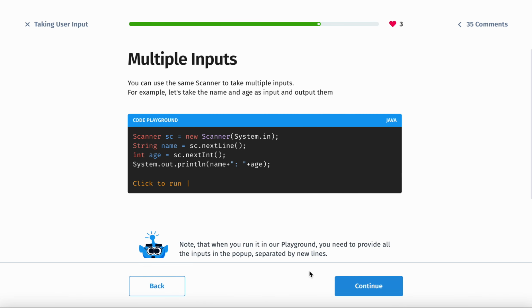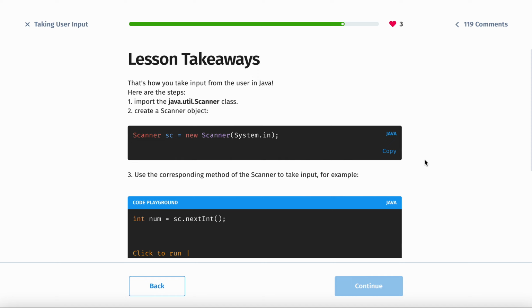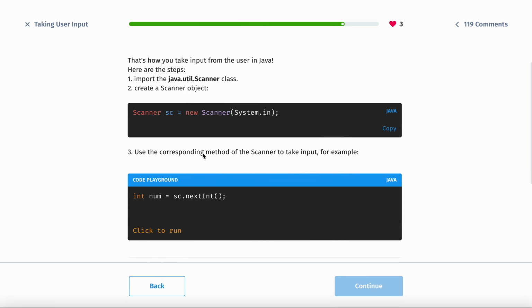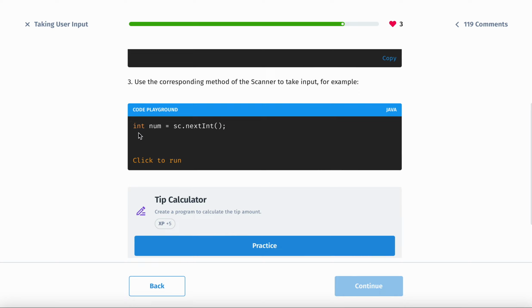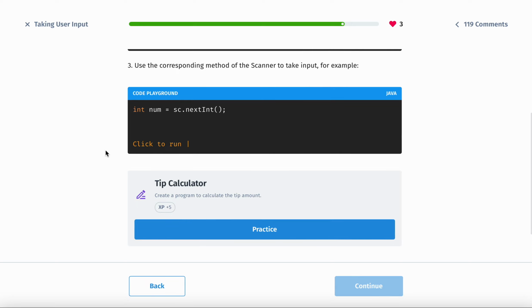So now we're going to continue. The lesson takeaways are: import the Scanner by doing java.util.Scanner, and make sure it's a capital S for Scanner. Then create a Scanner object. How you do that is Scanner and then the name of the scanner equals new Scanner, open parentheses, System.in, close parentheses, and then a semicolon. Then use the corresponding method of the scanner to take input. For example, like we've learned, nextInt for integers, nextDouble for doubles, nextLine for strings.